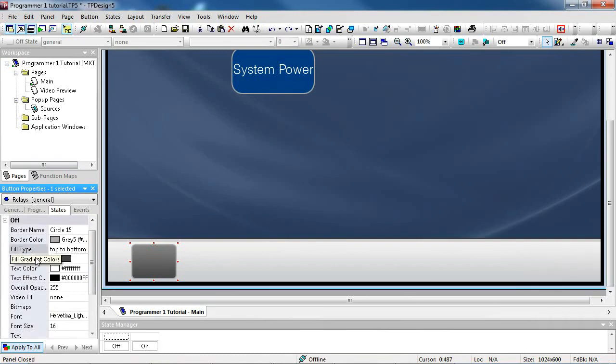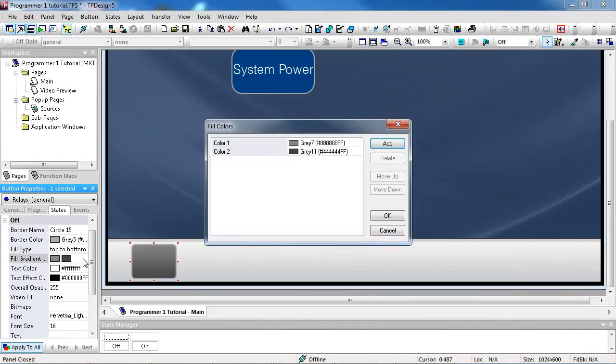In the off state fill type, select top to bottom. Now you can select the gradient colors by clicking here to open the Fill Colors window. For the first color, click here to open the Colors window and pick the color you want to be on top. Click OK, and then do the same for color 2, but choose a slightly darker color this time.